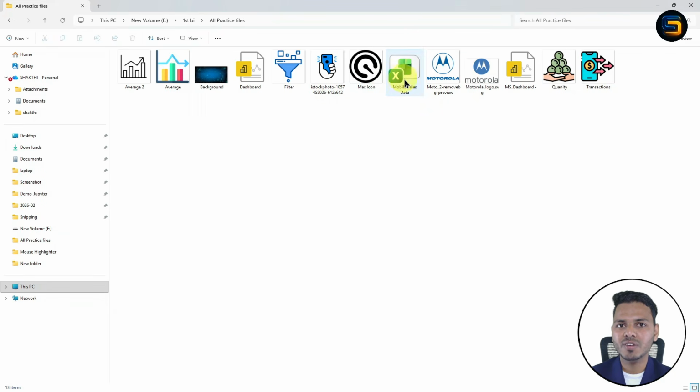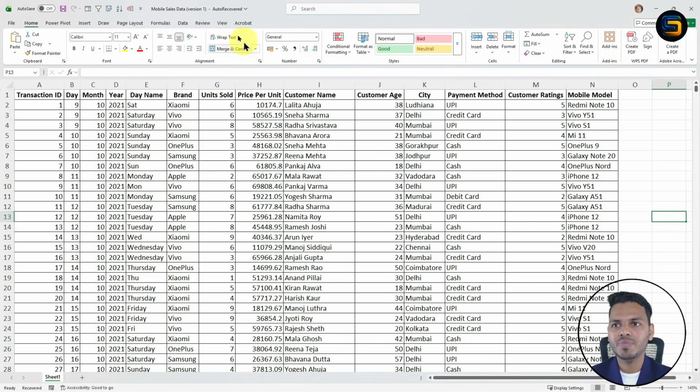So right now I will click on this mobile sales data. I have already opened the file. Let me show you, look here. Here you can see this is an Excel file. Let me zoom in.